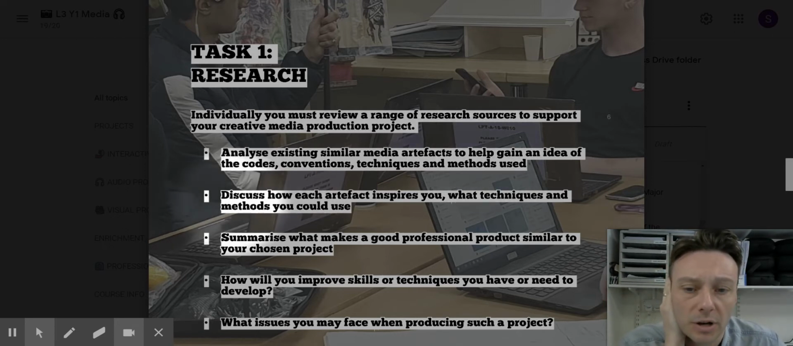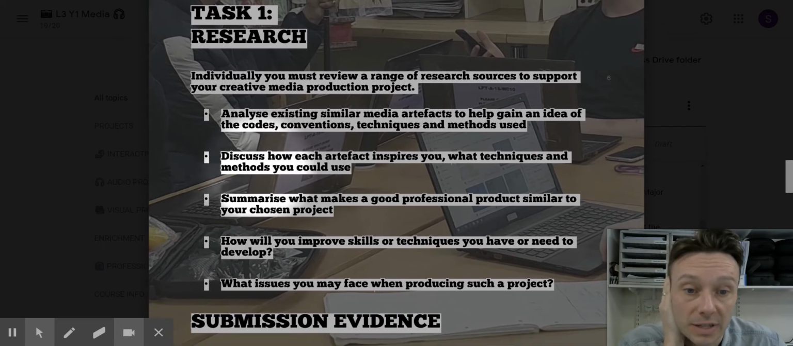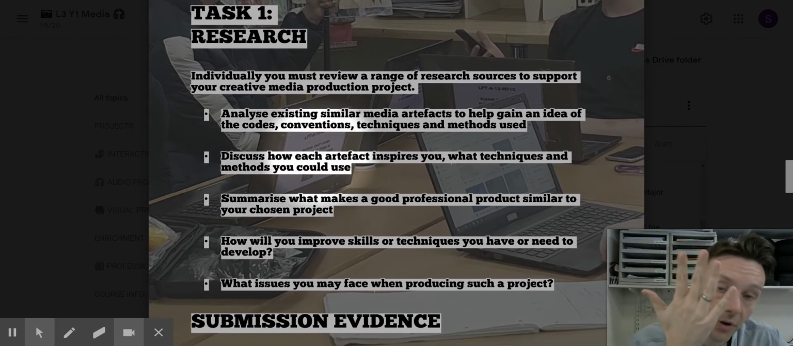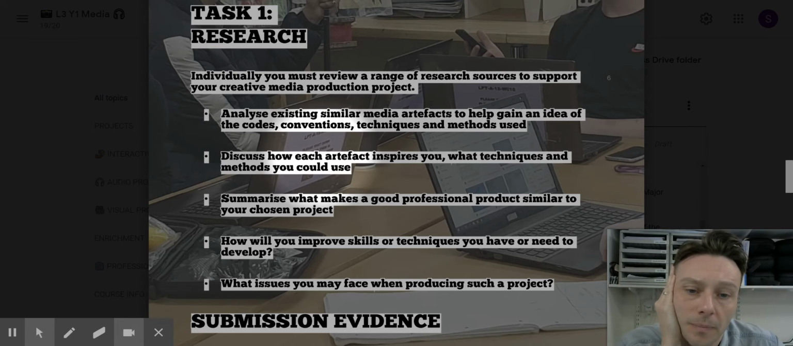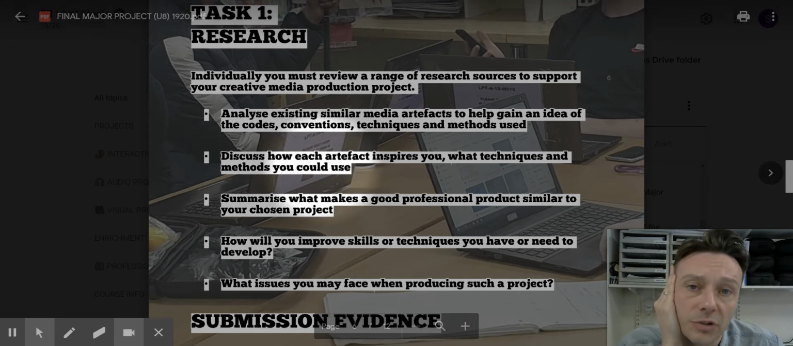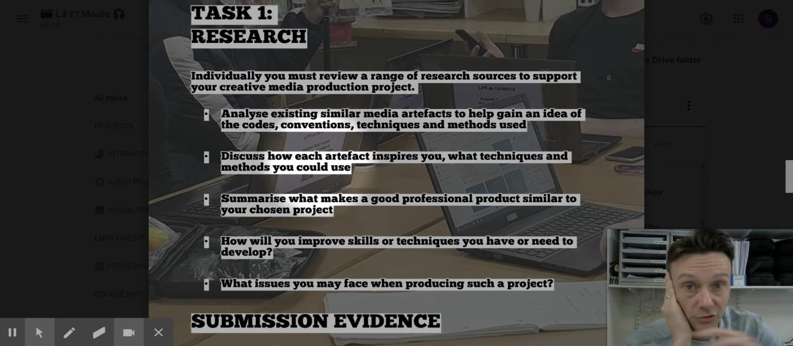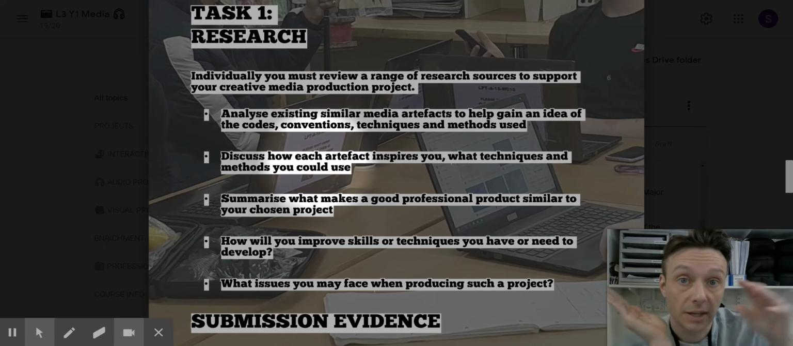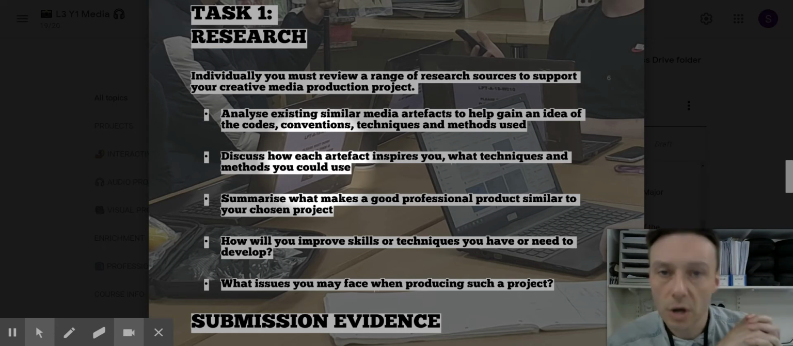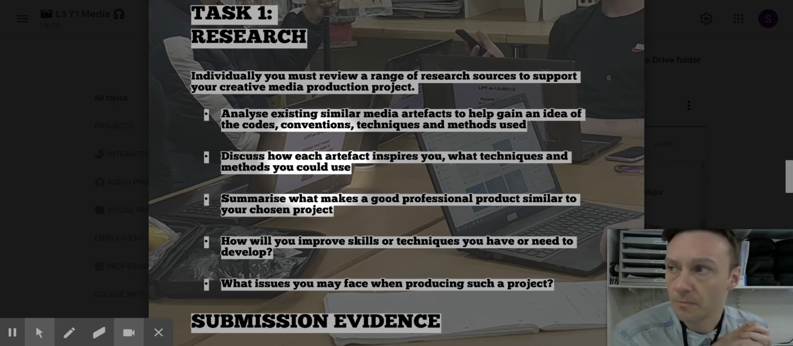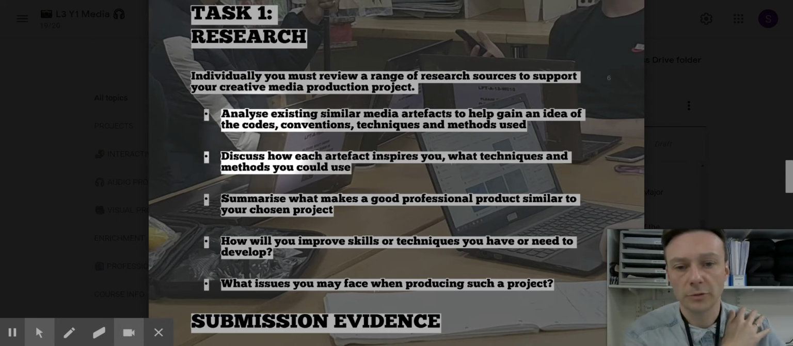The second bullet point asks you to discuss how each of these artifacts, these 5 examples, inspires you. So what techniques and methods you could use, or rather extract from those examples and then apply into your FMP. So we looked at the 5 in this first bullet point.